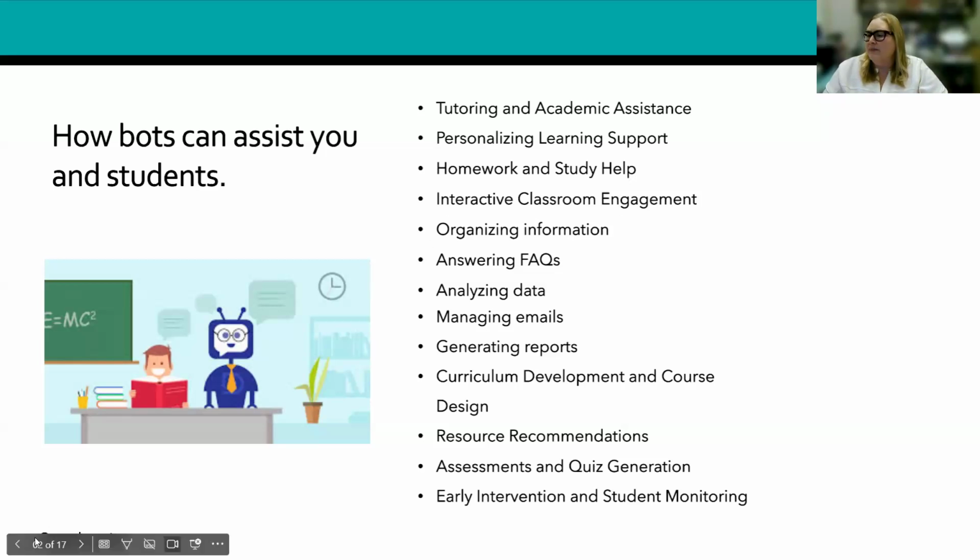And so really, it can be a lot of help for students, right? Students can use this within structures of academic integrity, for tutoring and academic assistance, like asking questions, for personalized learning support, like how do I apply this to my own life? Homework and study help, interactive classroom engagement, like you can use it in your classroom to engage students in materials, organizing information, answering and analyzing data. All these things can be done using a chatbot in your course.